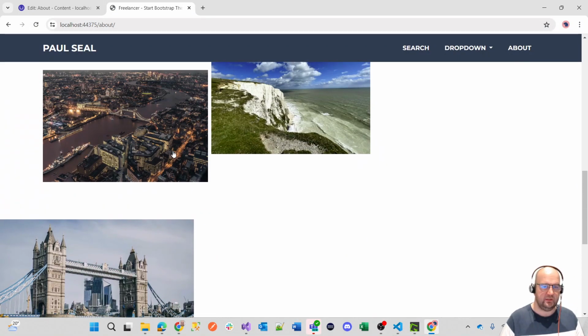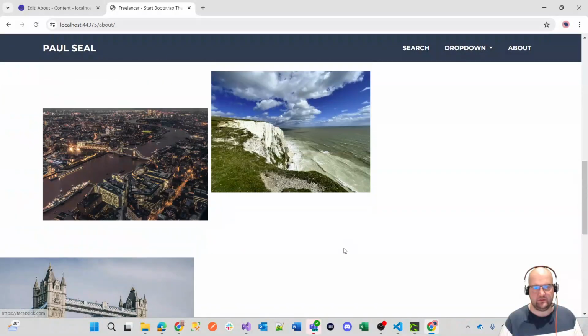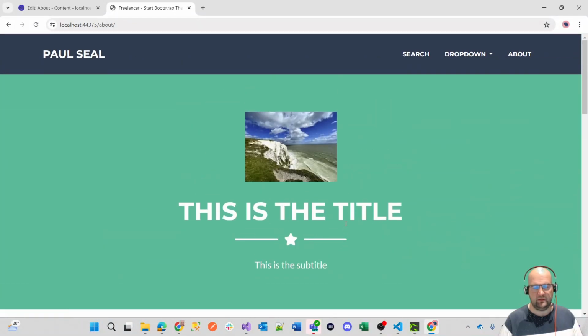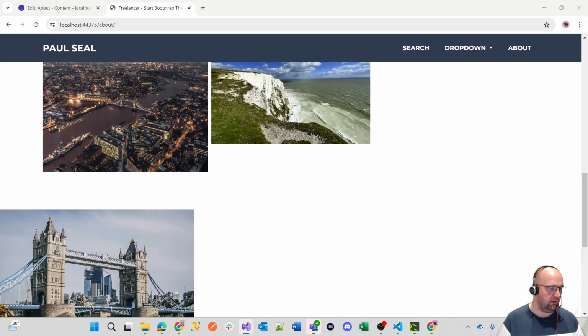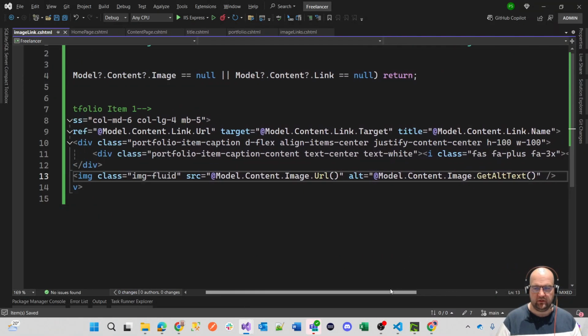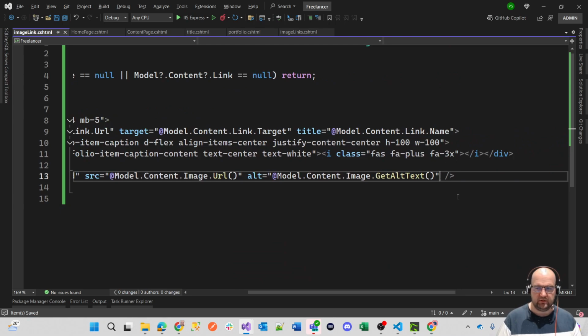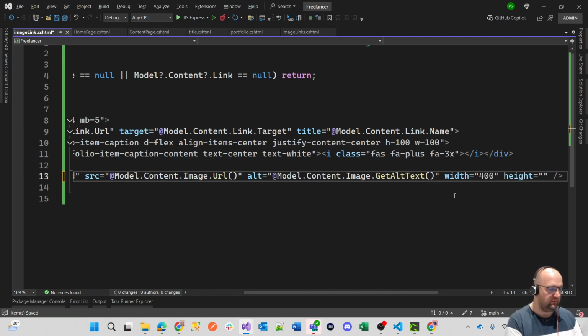Right, okay, so it's getting somewhere, but it's just not quite right. So we need to work out what we've done wrong. I think for a start, we could do with setting some widths and heights on the image. So let's just do that. Width of 400, height of 290.